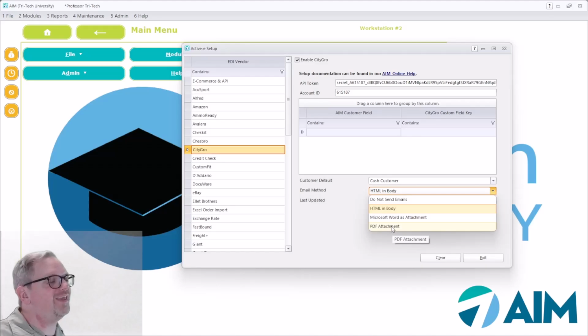I usually recommend the HTML and body just because that way anything that you are turning around and emailing to them just comes in the nice, in the email body itself. There's no external attachments or anything like that. That being said, that is kind of dependent on your customers having email that can read HTML emails. Most in this day and age, I believe, can, but there are a few outliers out there, I'm sure, that have difficulty reading HTML emails.